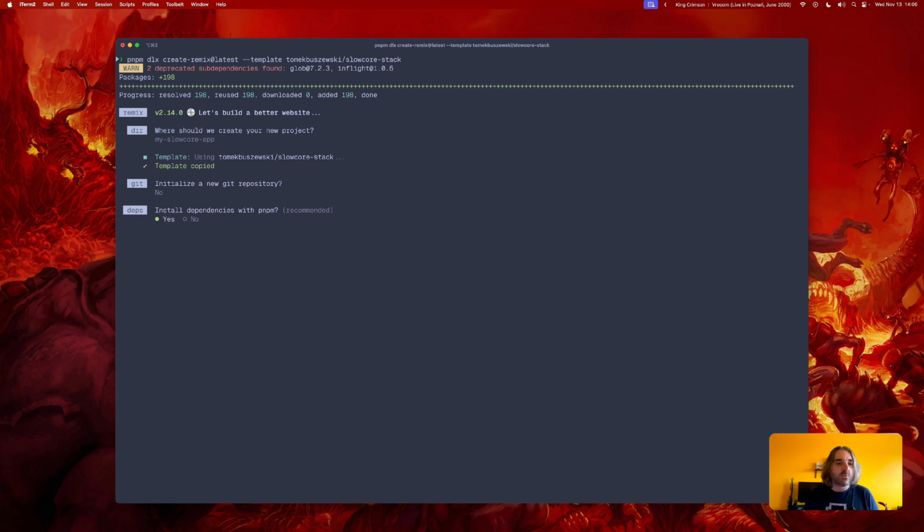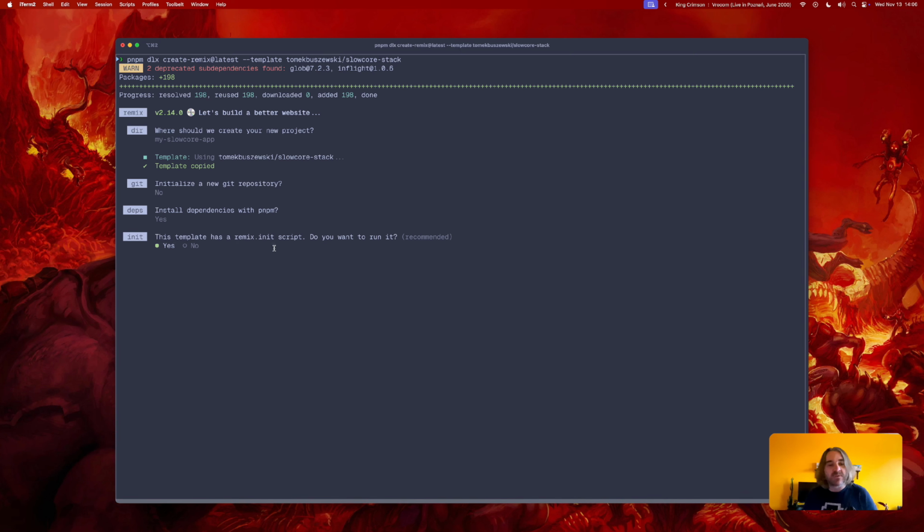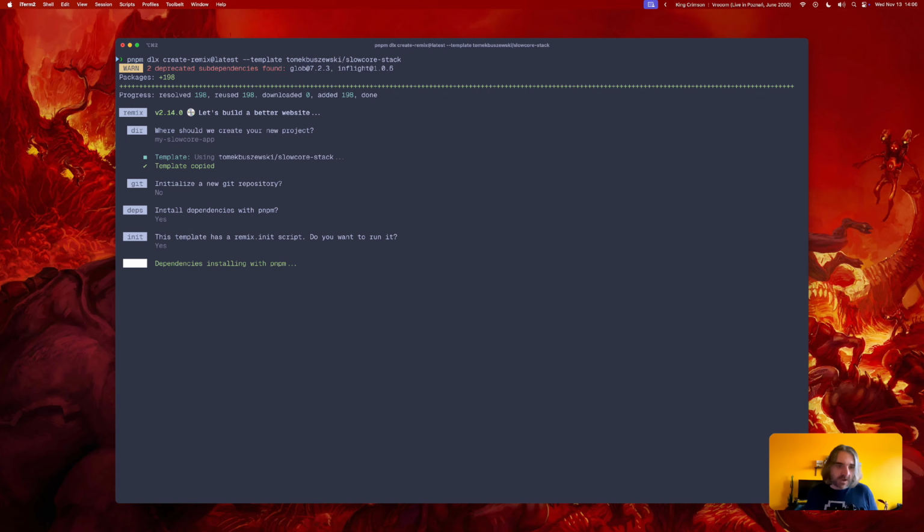So I do not want a new repository. I want to install dependencies, and this is important. This template has a remix.init script. Do you want to run it? And I suggest you do, because it will configure your package.json. It will make all the files ready to go, basically. Otherwise, you have empty variables in some places. So yes, and we wait.